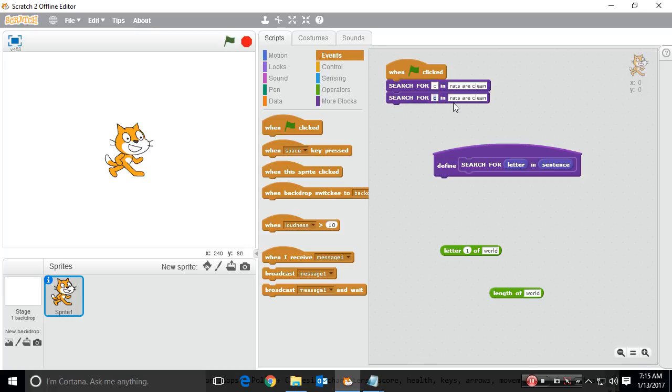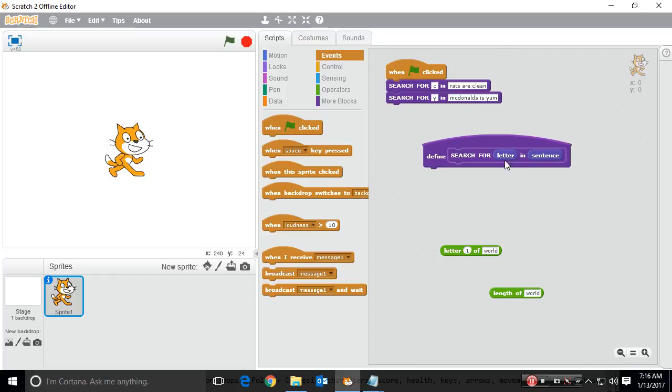These are also recyclable. Look for a D in McDonald's is yum. Something like that. Look for a Y in it, okay? And you see right there, oh, there's a Y. And technically we should probably make it say I didn't find it if it makes it all the way through. I don't know if we'll do that. Yeah, we will. But we need to get rolling on this, okay?